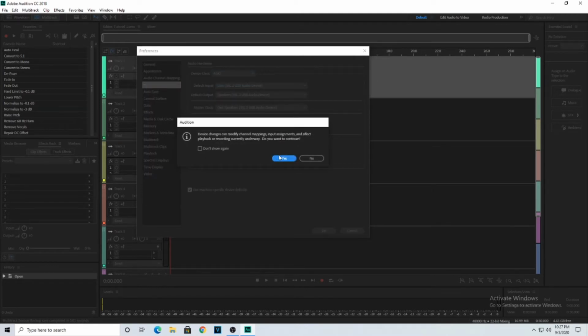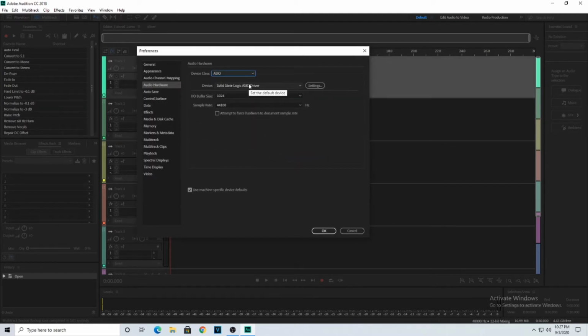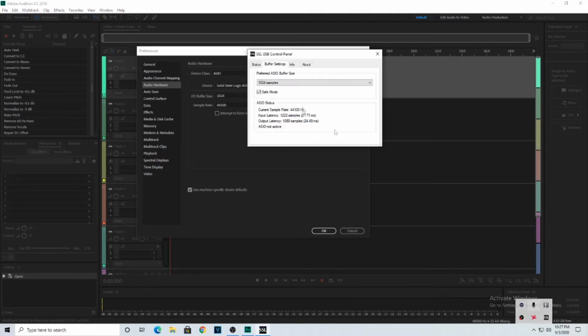And in this case, I am using the Focusrite. And then my buffer size is not really that. Hold on. I'll show you how I change my buffer size. I go to where my audio interface is at, and I change.